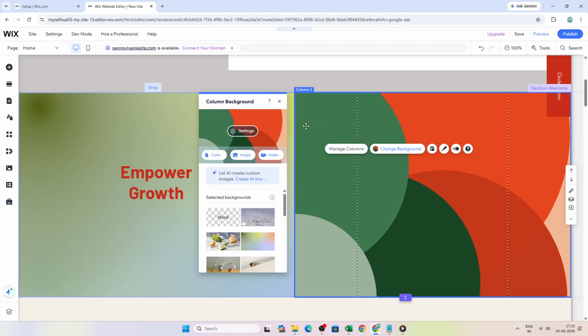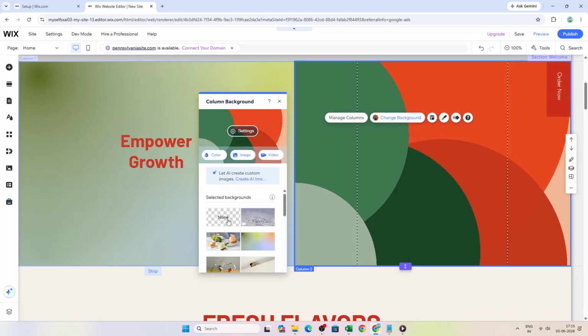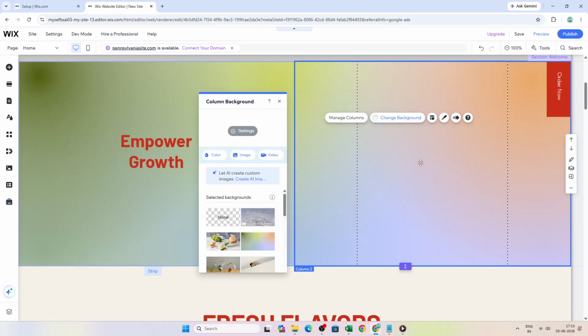Under the background options, select None. Choosing None removes the current background image and reveals your site's default background color instead. This is a great option if you want a more minimal design or if you want better contrast for text and other content placed in that section.